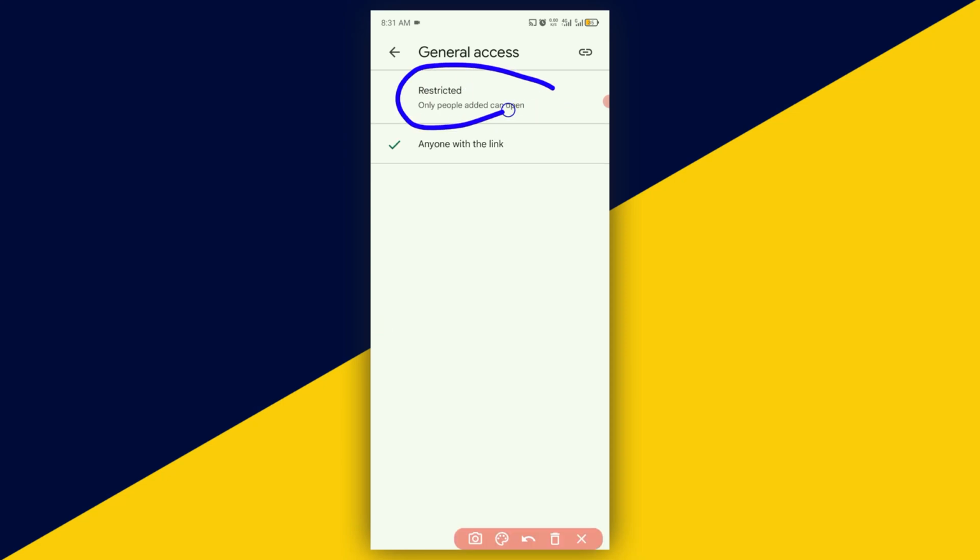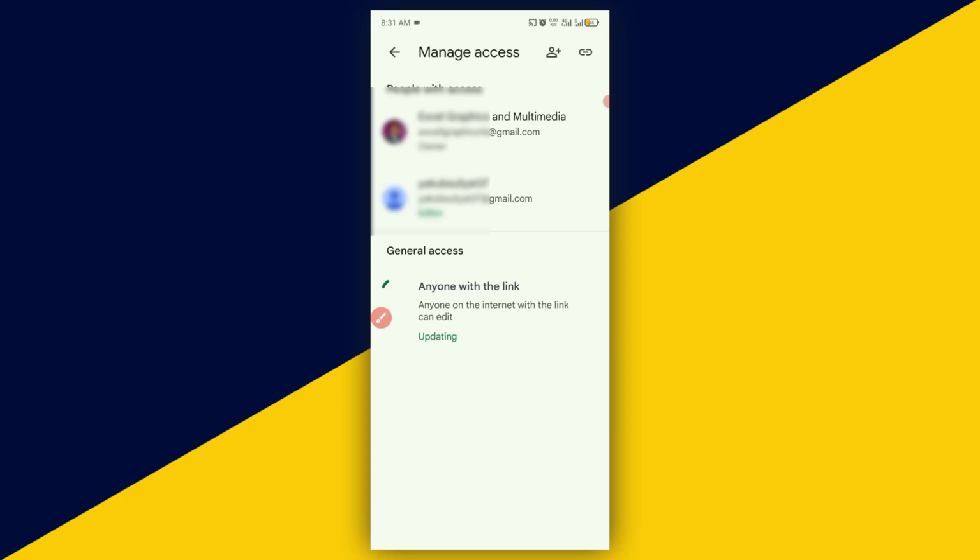Then switch to restricted. Permission updated. It's that simple. This simply means that only people you share the link with, their email is going to be found right here, and only them can have access to the link.